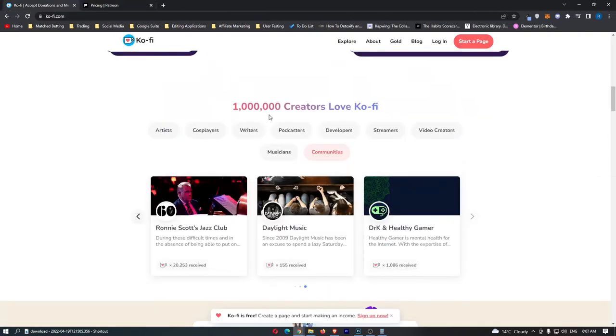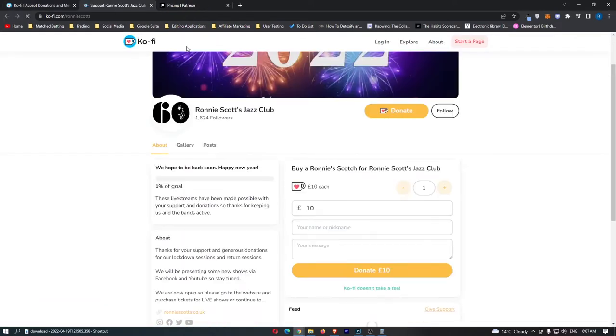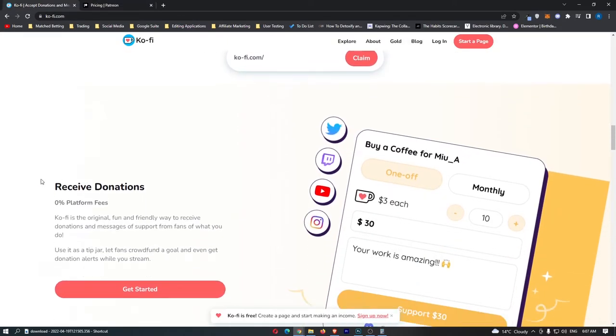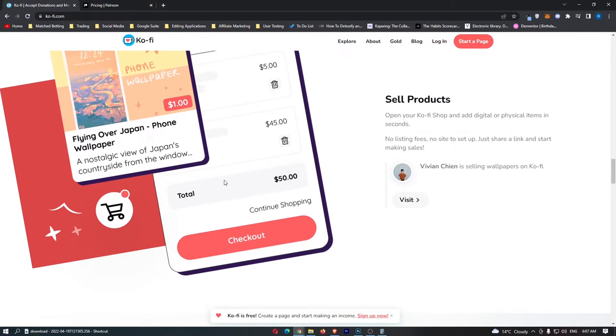And that is how people are able to make money on Ko-Fi. They basically create content, or, for example, this guy creates jazz music, and you can actually pay in order to access this music. And it's kind of like a special members club. As it says down here, you can receive donations, which we already talked about. You can sell products on this website, so you can open a Ko-Fi shop and add digital or physical products in seconds. There is absolutely no fees, and you can sell them.